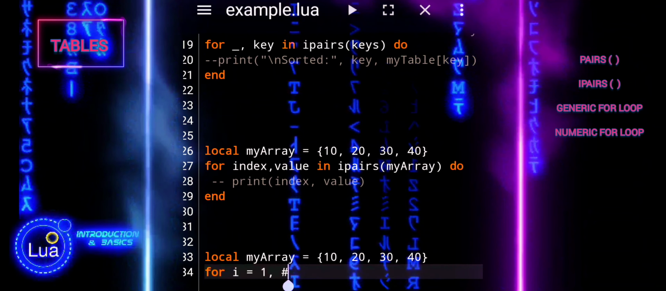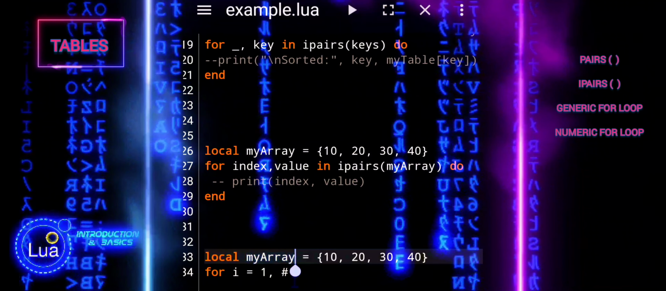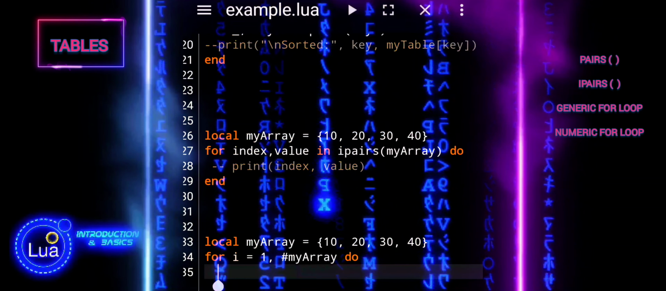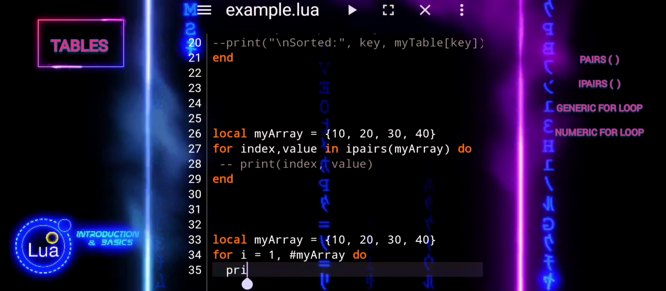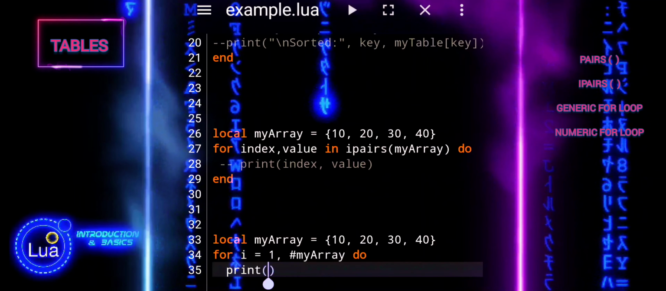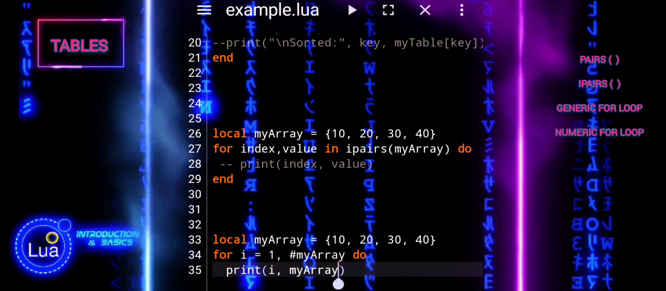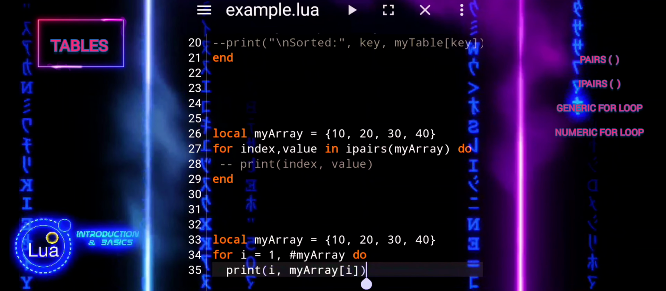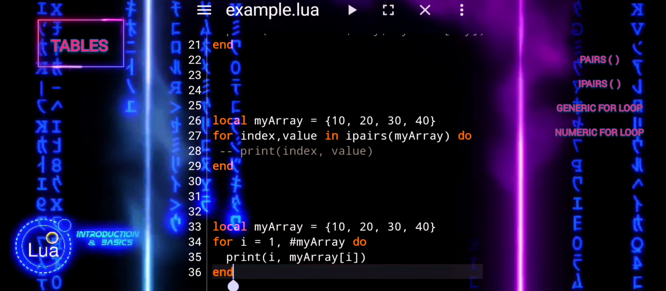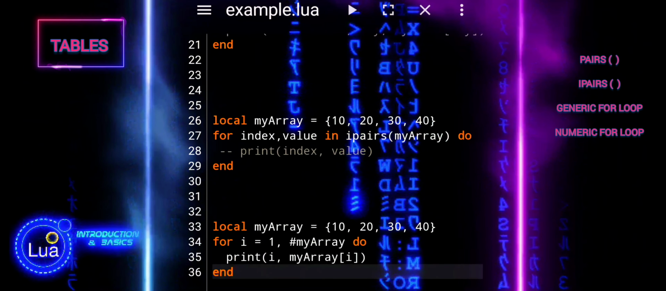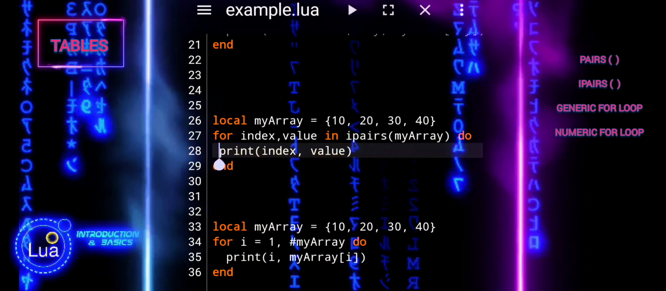The loop starts at i assigned to 1, which is the first index of the array. It continues as long as i is less than or equal to the length of my array. After each iteration, i is incremented by 1. In each iteration, the current index and the corresponding value are printed. Both ipairs and numeric for loops are suitable for arrays, but numeric for loops offer more control over the iteration process.